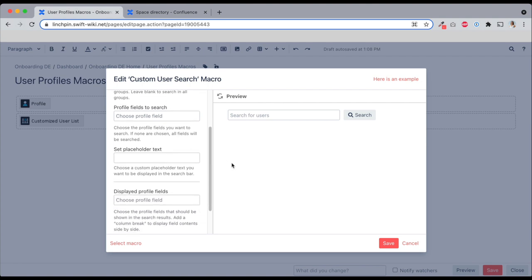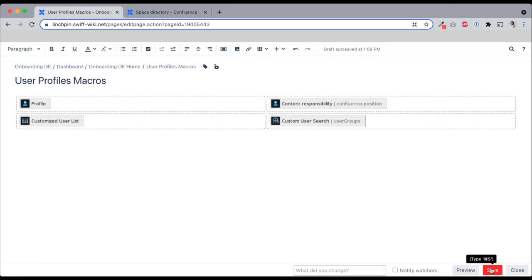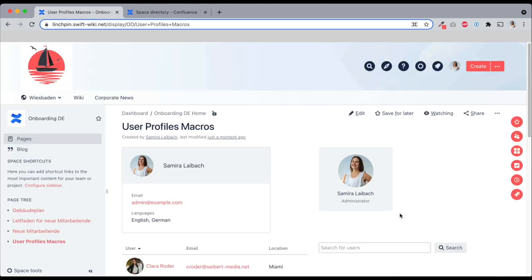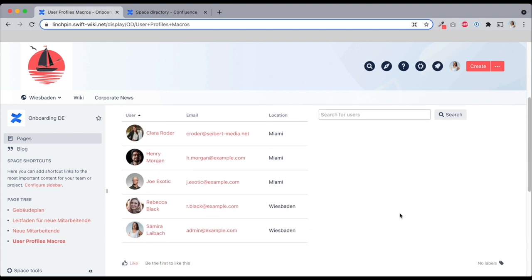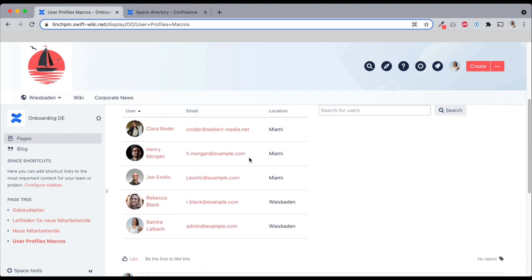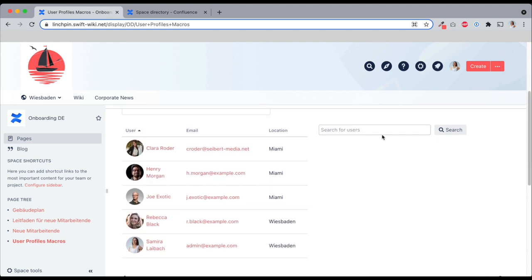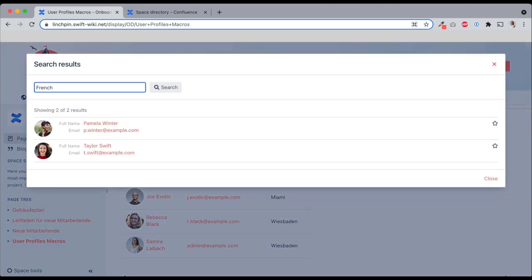Of course, we can restrict the search results to a certain user group, define profile fields to search, and much more to narrow down the results. For now, we'll leave it as it is and take a look at our macros. So here we have the custom user list on the left side and the search on the right side. Same as in the sidebar, we can search for any profile value here. For example, we could search for everyone speaking French.